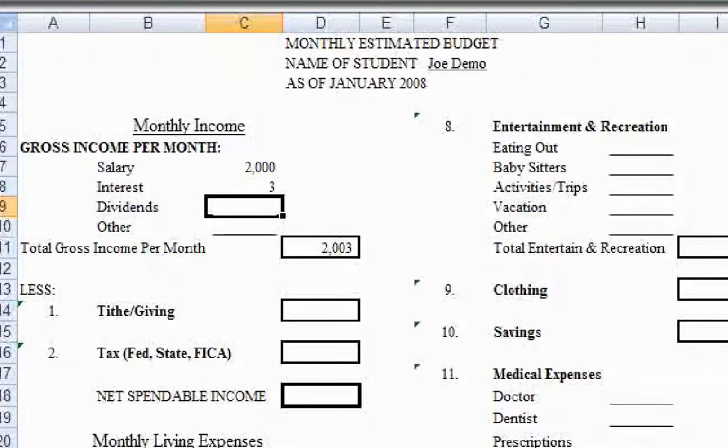In order to save time, I have pre-entered formulas to do subtotals and totals where needed. So the total gross income per month is $2,003. This form is set to round to the dollar. Dealing with pennies at this level is just not necessary.